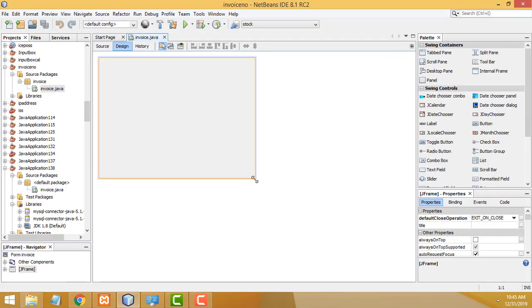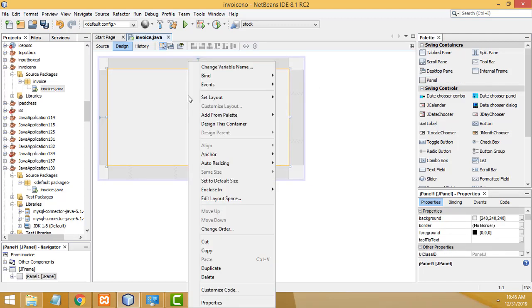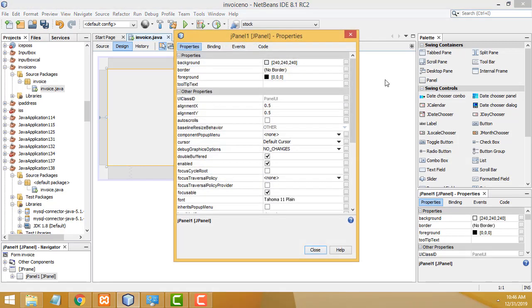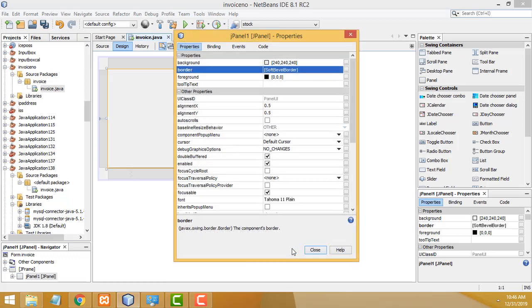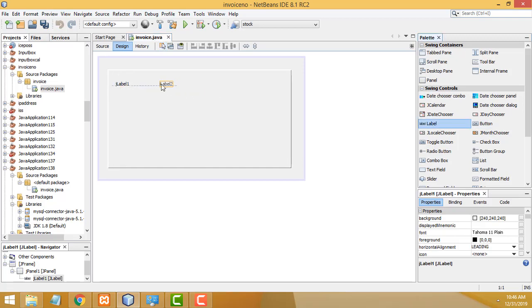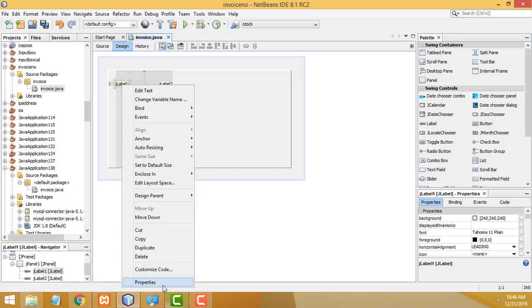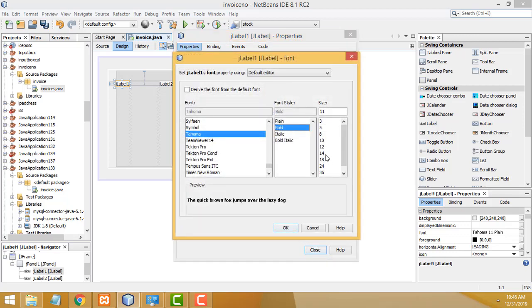Now here first I am going to create a simple one, right? So first I am going to drag one panel, right? Select this one, properties, border, you have to select this one, soft bevel border, click OK. Now here first I am going to drag the labels. This one should be the label, select this one, right click, properties, font property, you have to select this one as bold and 14.